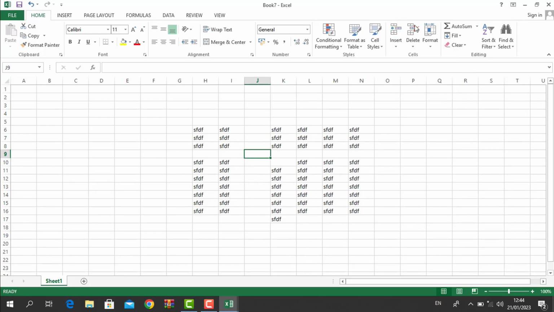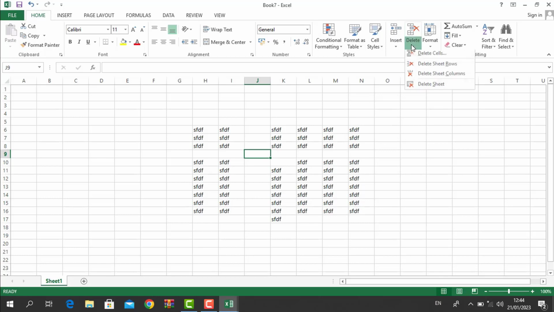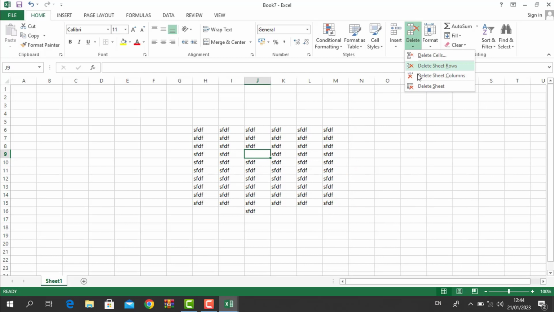This one is the opposite of this one. Look at here. Delete one cell, then that will be deleted. Number two, delete one row, that will be deleted. Then delete one column, and automatically that will be deleted. Delete one sheet, then that will be deleted.